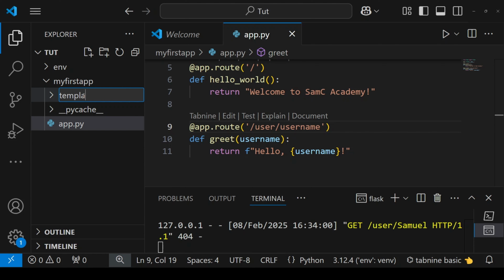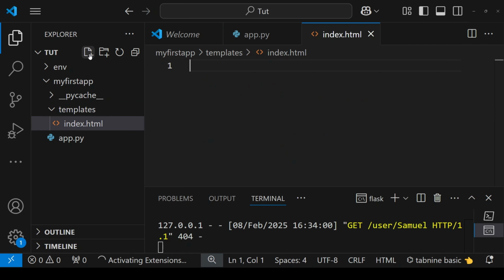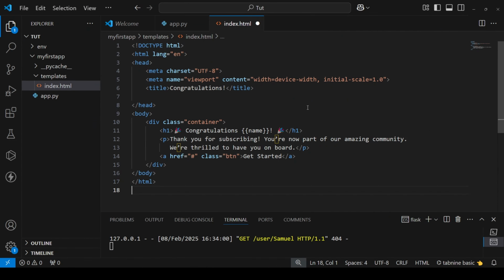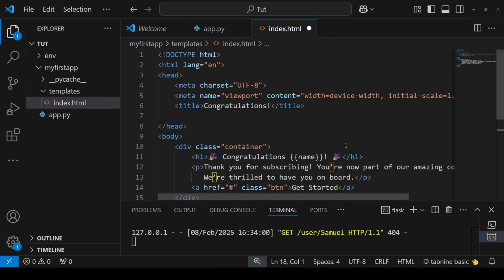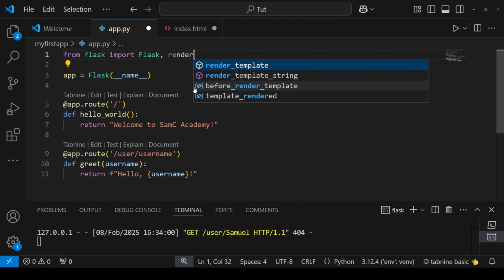Time to organize. Create a templates folder. Inside it, create a file, index.html. Enter the following HTML code inside the file. Next, update your app.py. Here we import render_template from Flask.